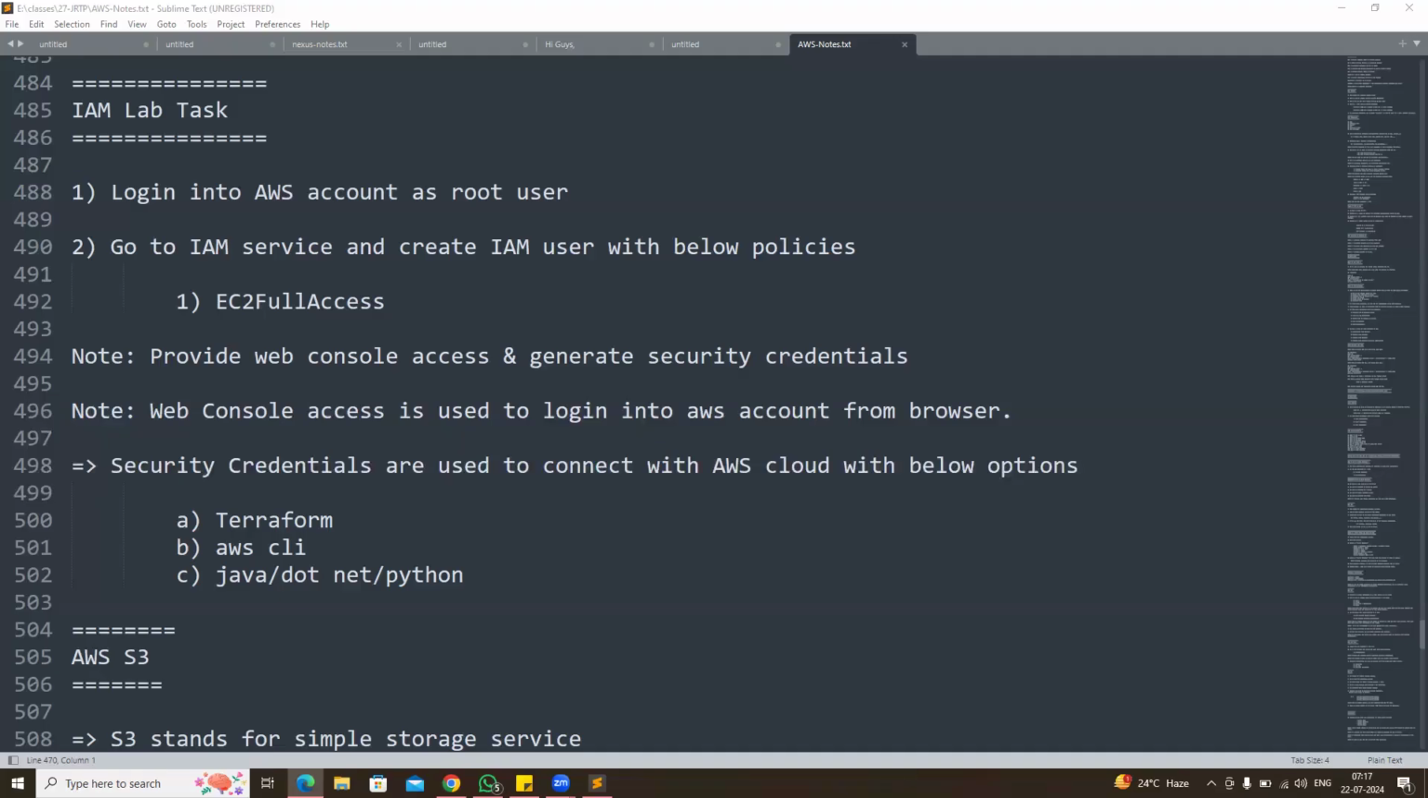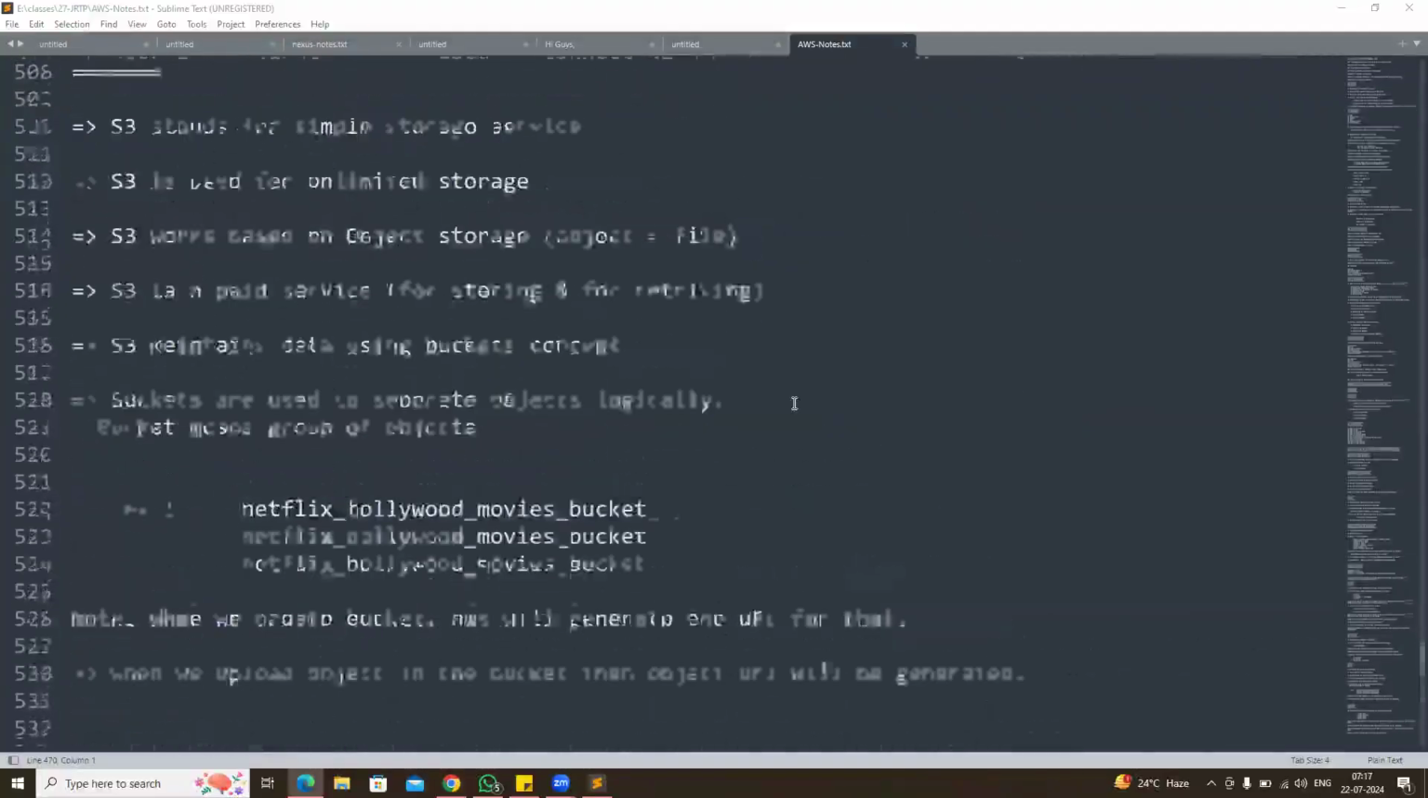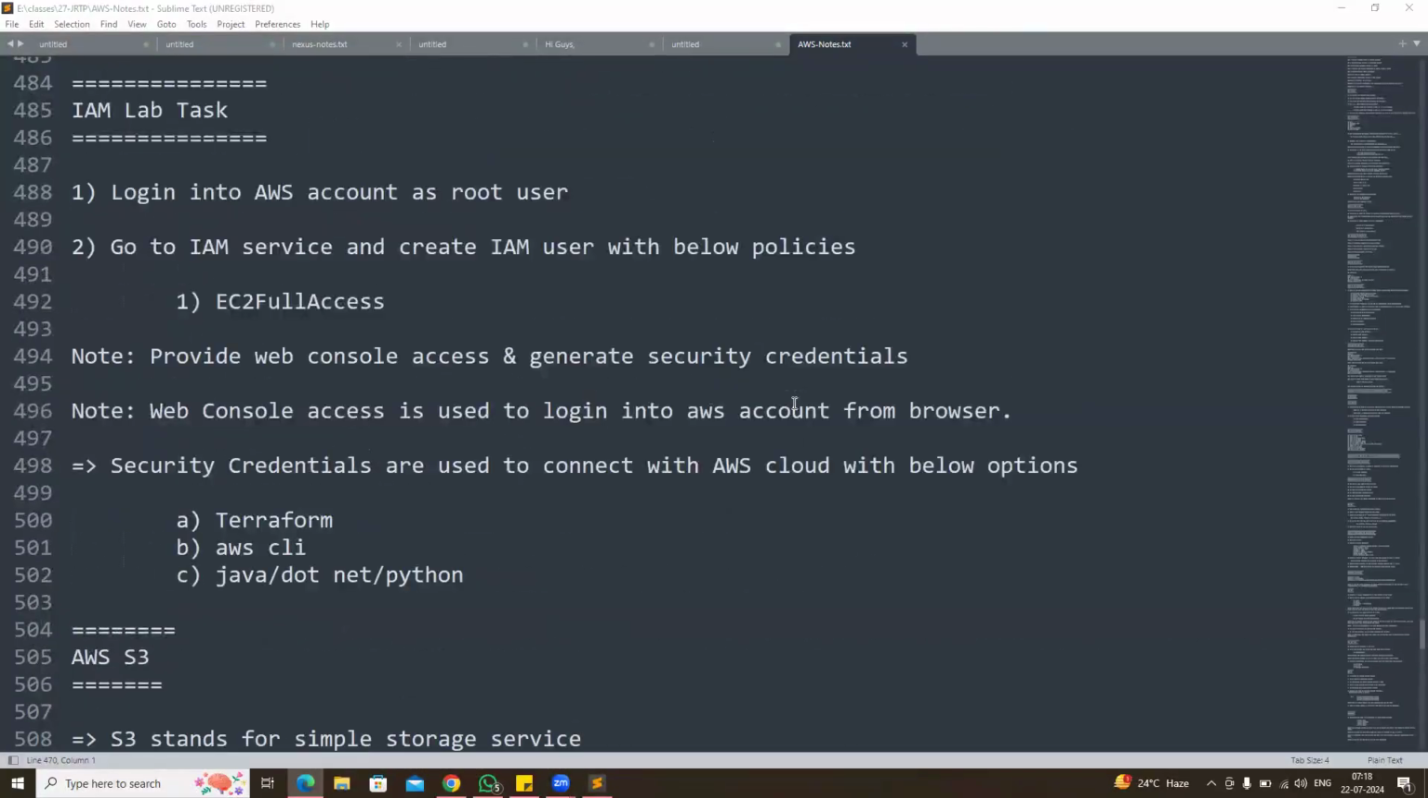Console access is nothing but connecting with the AWS cloud through the browser. We go to the console, from the browser we log in to the AWS cloud account with our email ID and password or with our username and password. Whereas programmatic access is needed if you want to connect with the AWS cloud by using Terraform, or by using CLI, or by using Java projects. When we go for programmatic access, a secret key and access key will be generated.